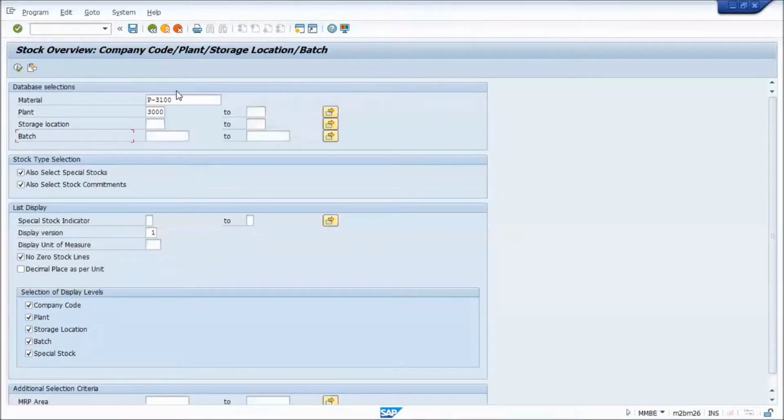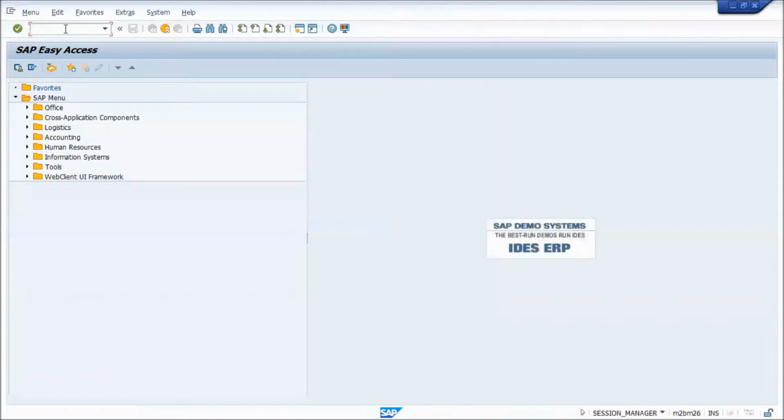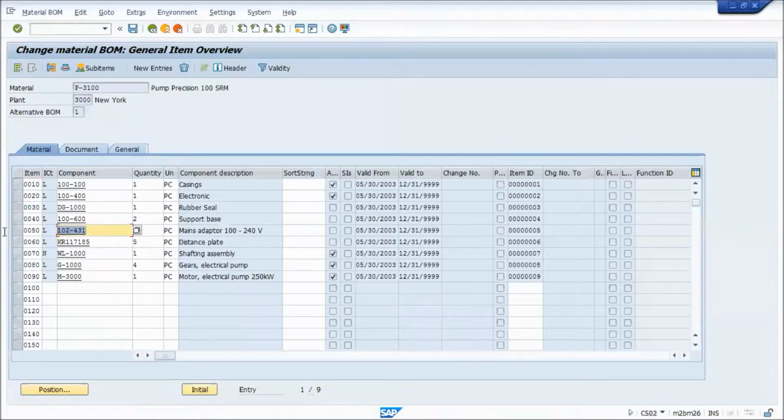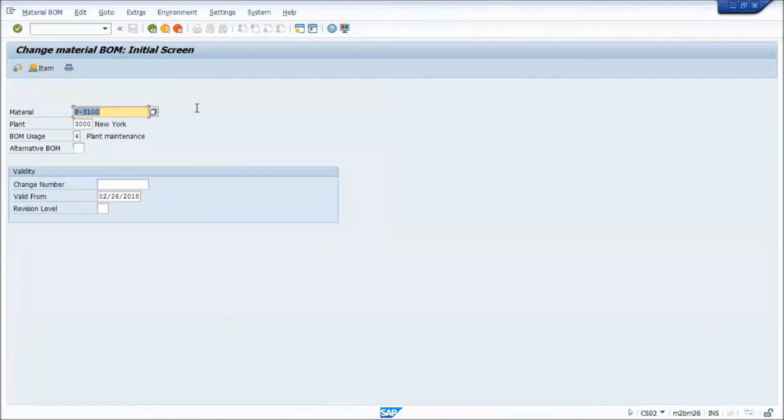If I bring up one of those BOMs, CS02, there's the change. So you can verify the change if you weren't confident that it has made the change. You can go into a couple and make sure you're comfortable with this tool.